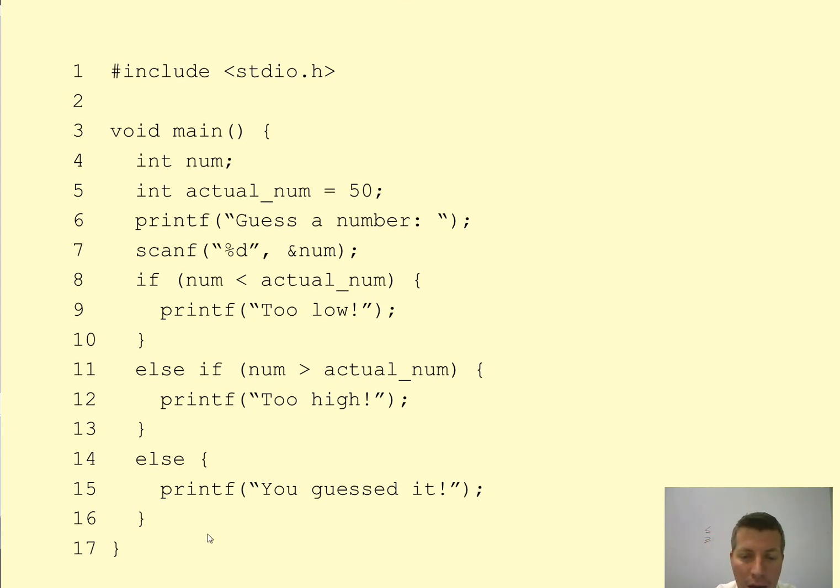The last case, if the number that the user types in right here is 50, I'm going to say if 50 is less than 50, it is not. So then I jump to my else, and I say if 50 is greater than 50, it is not. So I jump to my else, and I say, you guessed it. So it would print out, you guessed it, if the number that the user typed in was 50, because I was comparing against this variable actual num, where I have the value 50 stored.